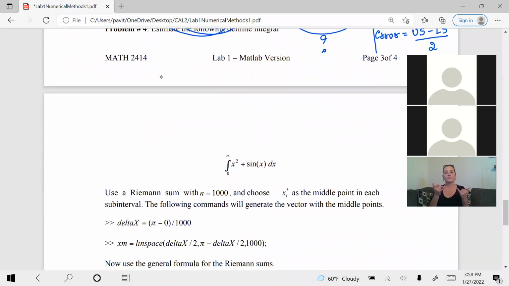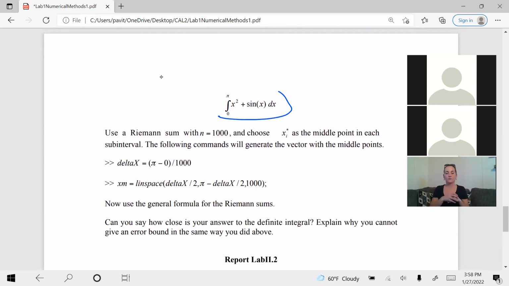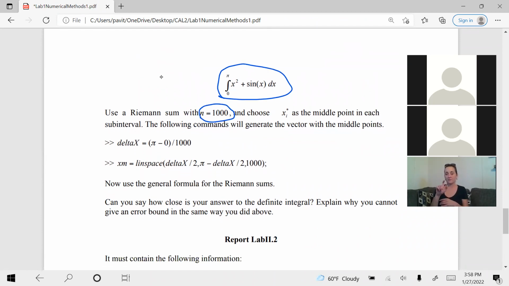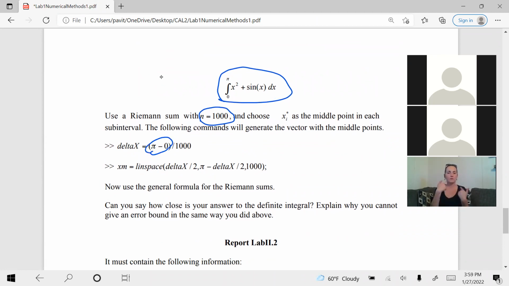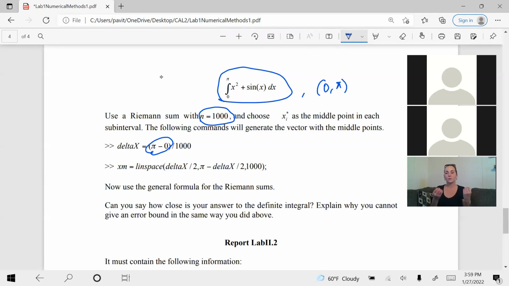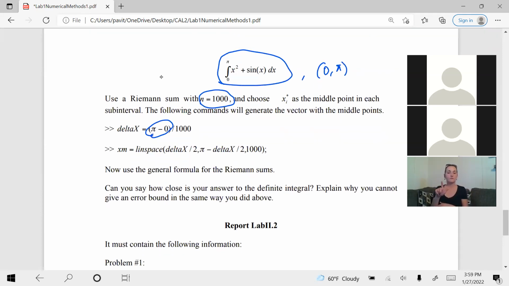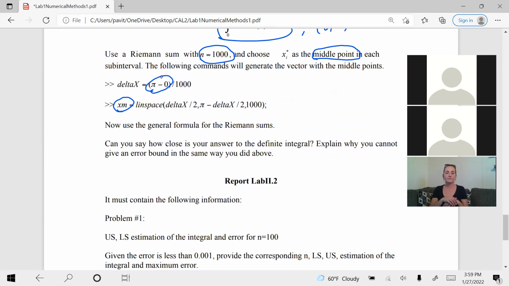Now, problem 4, you have a definite integral given. You have n given and I guess even the interval. Okay. So the interval is from 0 to pi. Fine. Now they want you to find the Riemann sum at the middle point. That means you're supposed to use the mid interval. That's the only difference. So this is the easiest problem among all. Okay, fine. We can do this as well.